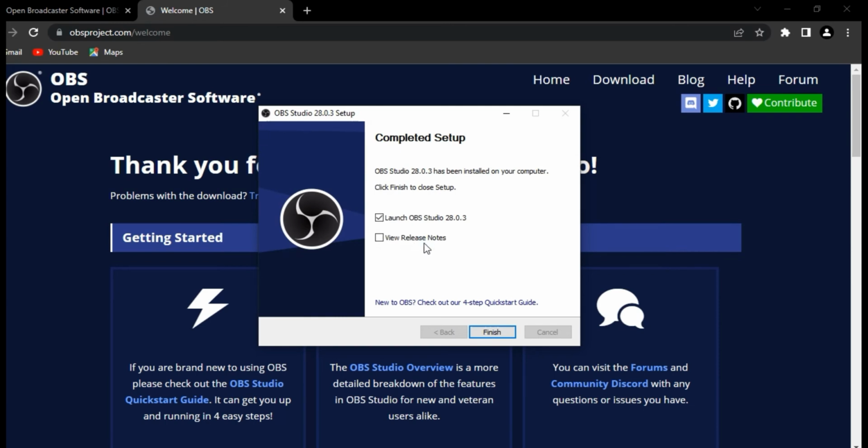Alright guys, as you can see right here, it's done. So I can launch this right now. I'm gonna click on finish. If you don't want to launch, you can just untick this. And if you want to run this, you can tick this option. Finish.